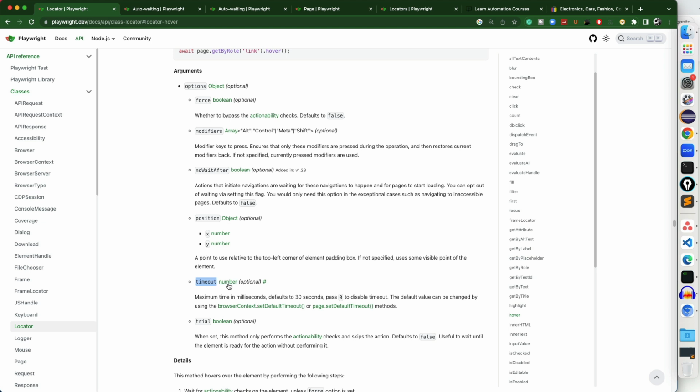If you want to change the default timeout, you can give the timeout. This is the maximum time it will wait before throwing an exception. Last is the trial. Trial means you will not perform any action, but it will do a dry run of the actionability checks, and it will skip the actions. It will only do the actionability checks.